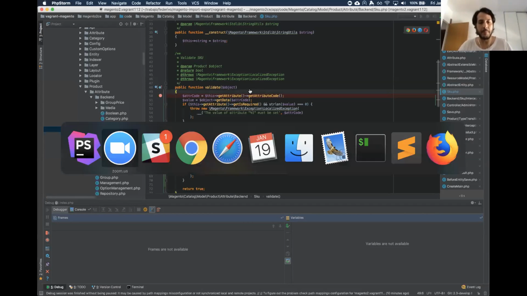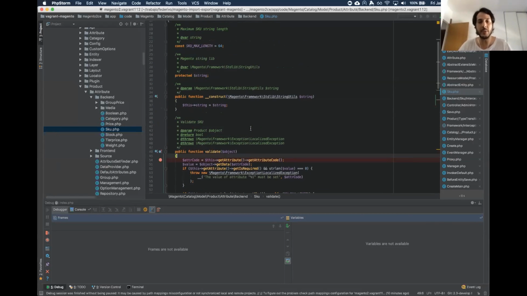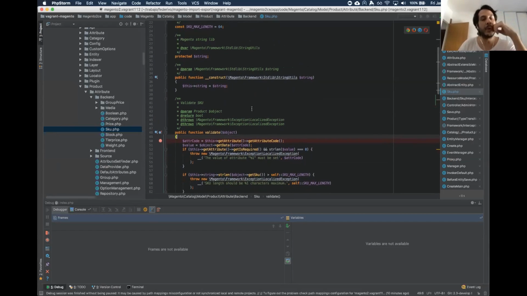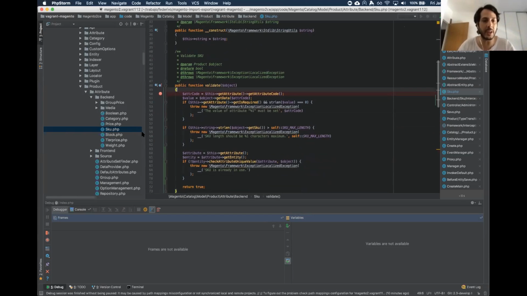So what I figured out is that from the admin section, the part that is adding the slash and some sequence number to the SKU is the SKU backend object, the one that handles the behavior of the attribute.